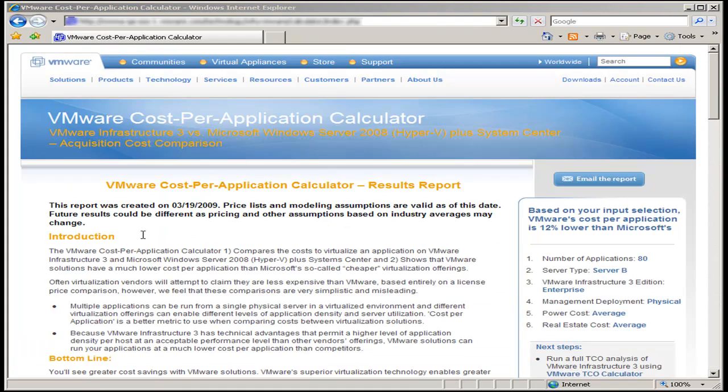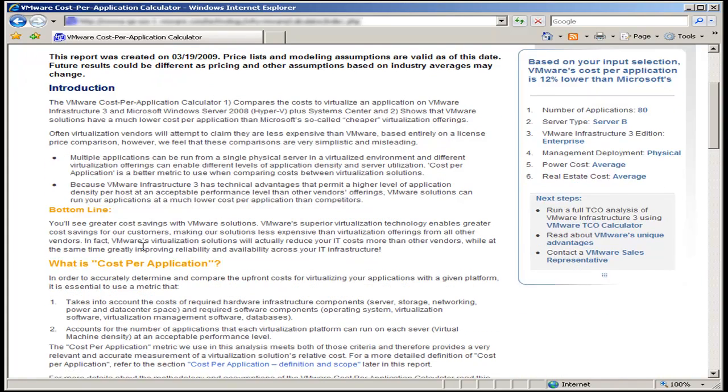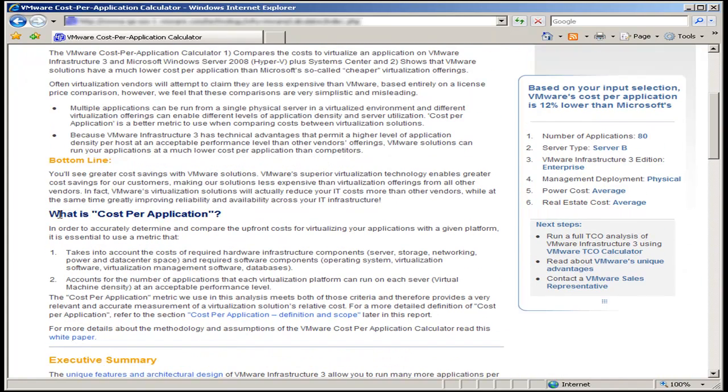Here it is. Let's review the report together. The first section provides an introduction for context setting. A first look at what cost per application is. At the bottom of this chapter, you will find the link to a methodology paper that provides you all the details about cost per application and about the calculator itself, assumptions, formulas, and so on. Great reading for a rainy day. On the right side of the page, you can notice a sidebar that contains a quick summary of the main results, our input selection, and possible next steps.